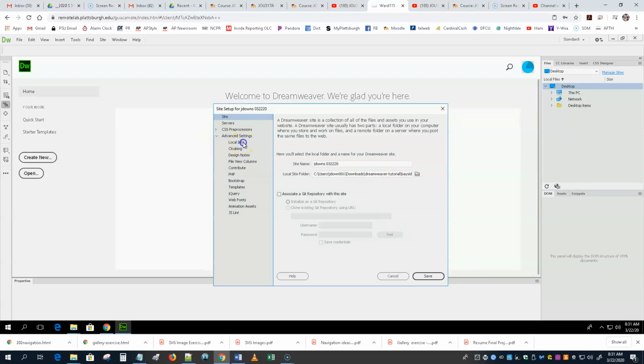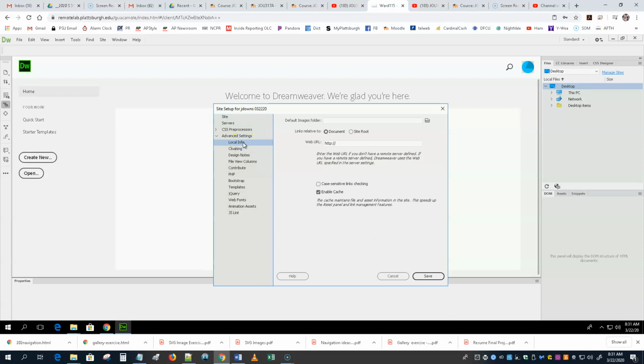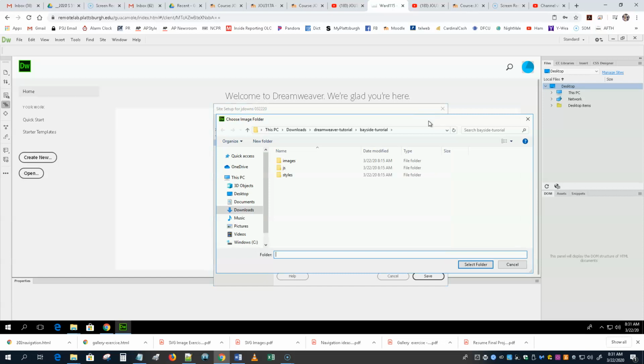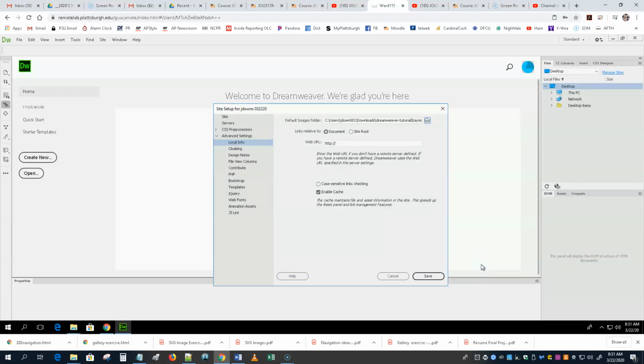All right, Advanced settings, local info, default images folder. Default images folder, which is to find the images folder because we have one already made and does have images in it. You've given those as part of this zip folder that you had to download. I'm going to select that, and then I'm going to say save.